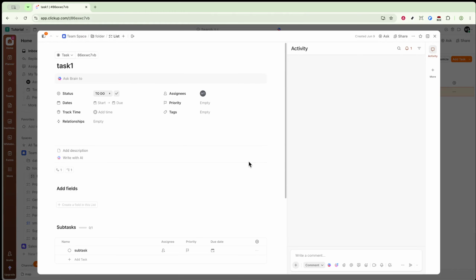Now locate the tag area. You'll typically find it labeled as tags, or it might appear as a small icon somewhere within the task details. Once you've found it, click on the tag field. This is where you'll start adding tags to help organize your tasks.